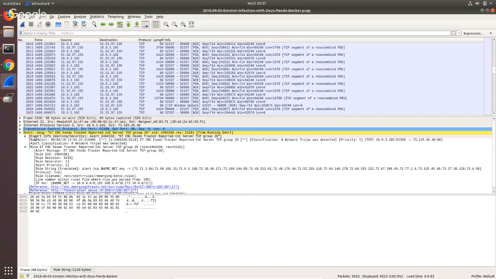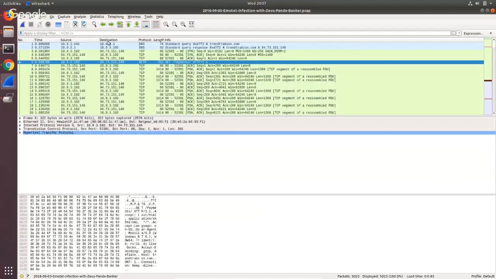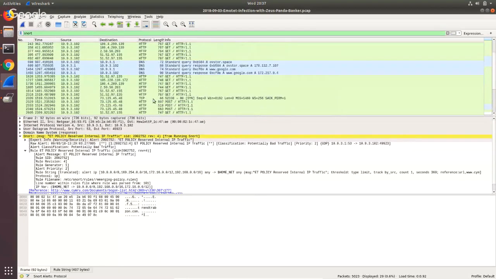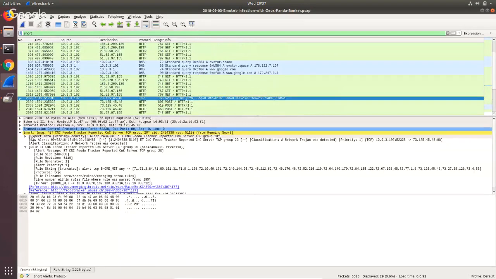So let's see, how can I show this so that it'll make sense? Basically, let's find an alert. So maybe let's go to Snort. All right, we're going to use this one. So let's say we got an alert that basically triggered on CNC, command and control, Feodo Tracker reported command and control server, TCP group 20. If we had that alert, how would we investigate it?